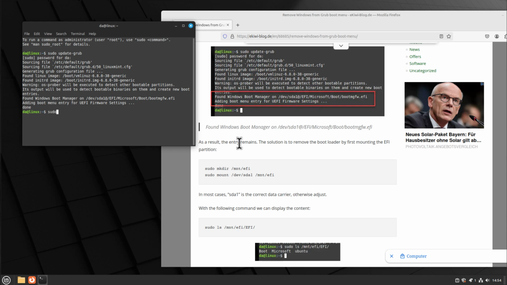Okay, in order to do that, we need to mount this folder or partition. So first I create a mount point here, /mnt/efi, with sudo mkdir, and then we mount this partition in order to have access to it. So we say sda1 in our case, on /mnt/efi. Here we go. And now we can show the contents of this folder.